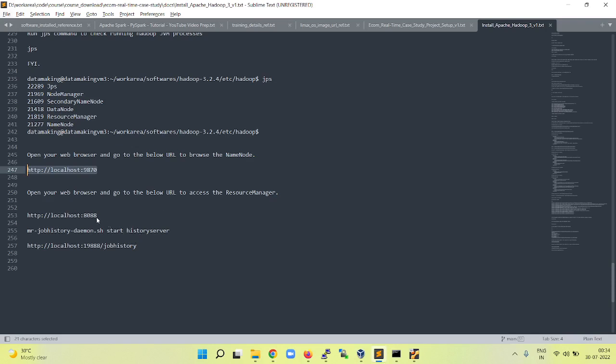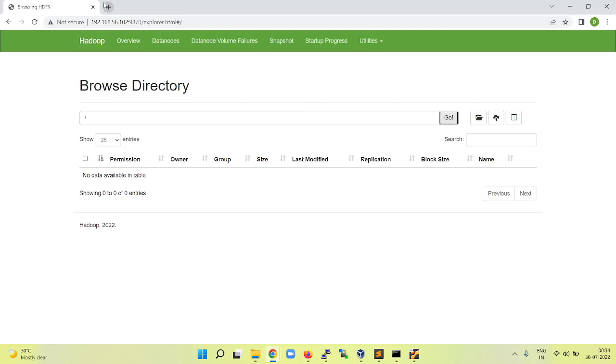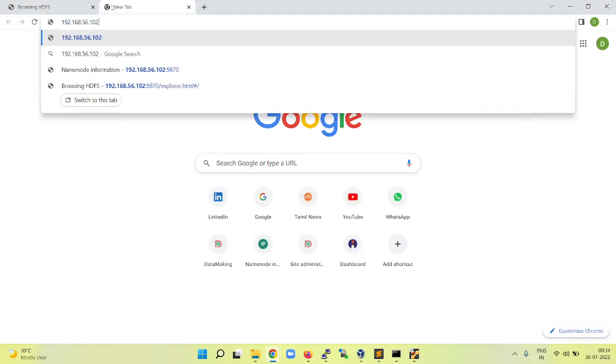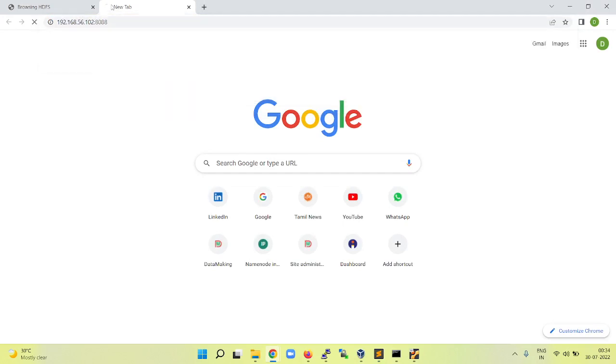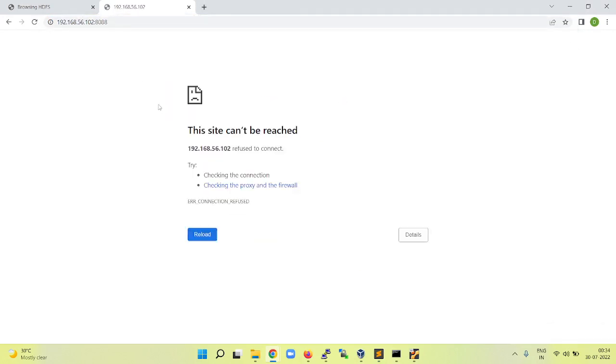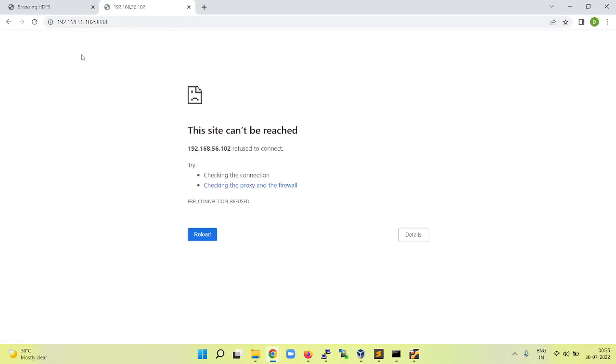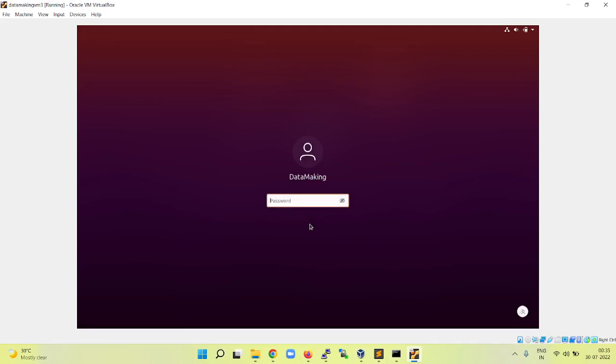Okay, you can check this also, the resource manager web UI, which is the same IP address, 192.168.56.102, colon 8088. This is not starting. So there is some problem accessing the YARN web UI from outside. So let's try one more configuration.